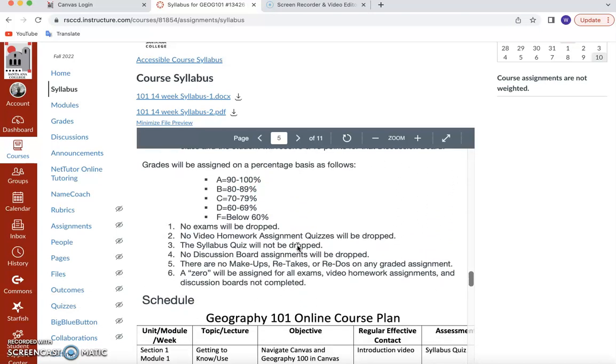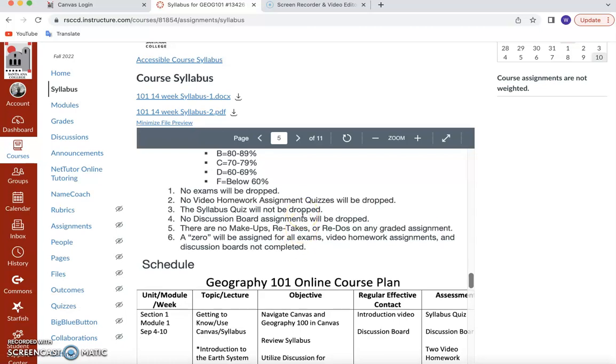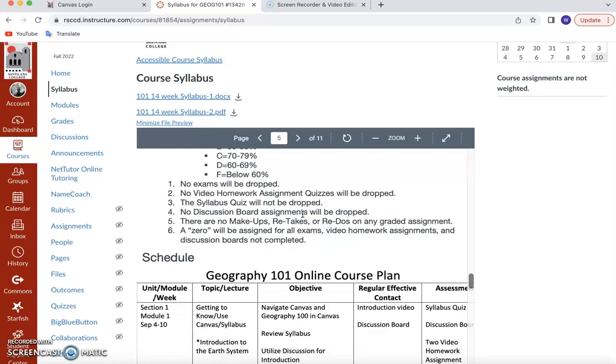Grades are basically assigned on a straight scale. Notice no exams will be dropped, no video homework assignment quizzes will be dropped. The syllabus quiz will not be dropped, no discussion board assignments will be dropped. There are no makeups, retakes, or redos on any graded assignment. The 0 will be assigned for all exams, video homework assignments, and discussion boards not completed.